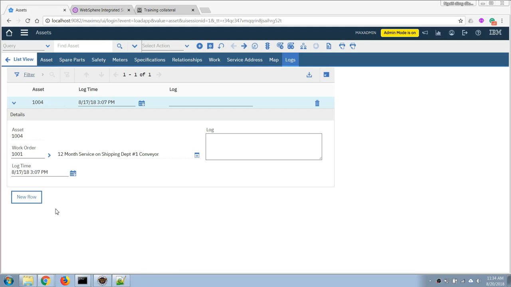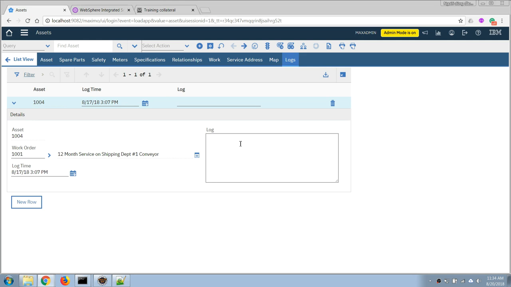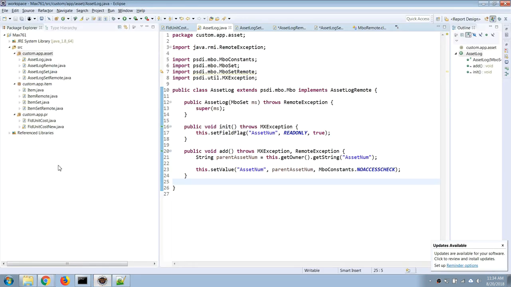Okay, now let's say we want to, whenever we change the value of this field, have Maximo look up the work order record and populate its details into this log text area. We populate it with the description of the work order, the type of the work order, and the name of the supervisor, for example. In order to do that, we will need to extend the field class of this field. So I'm going back to Eclipse to do that.